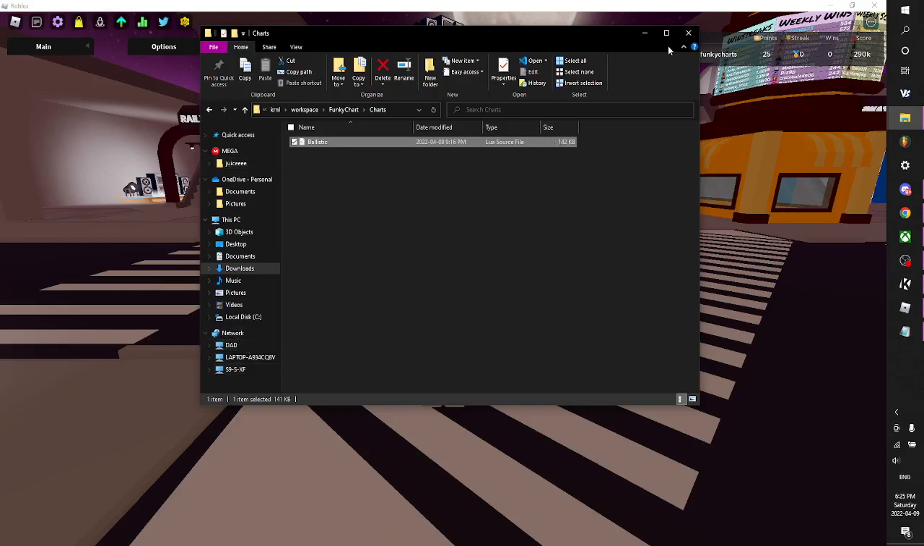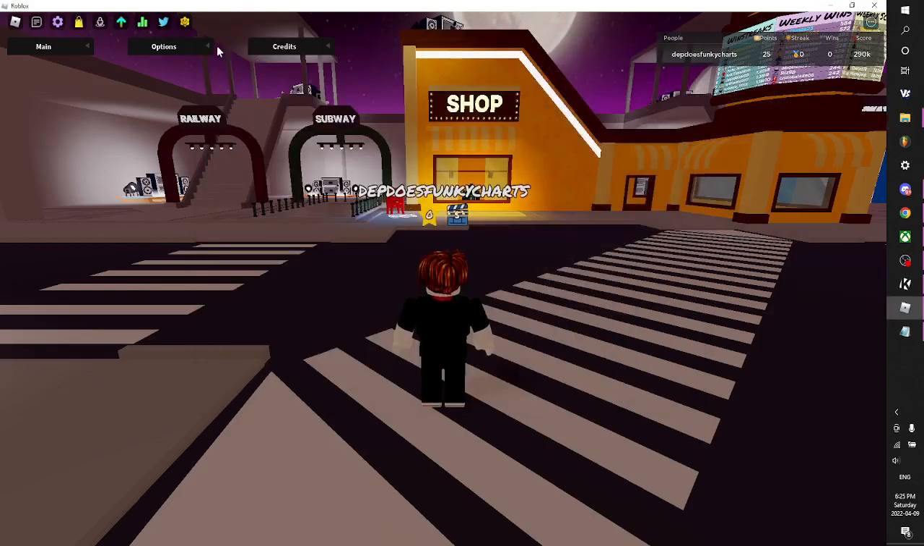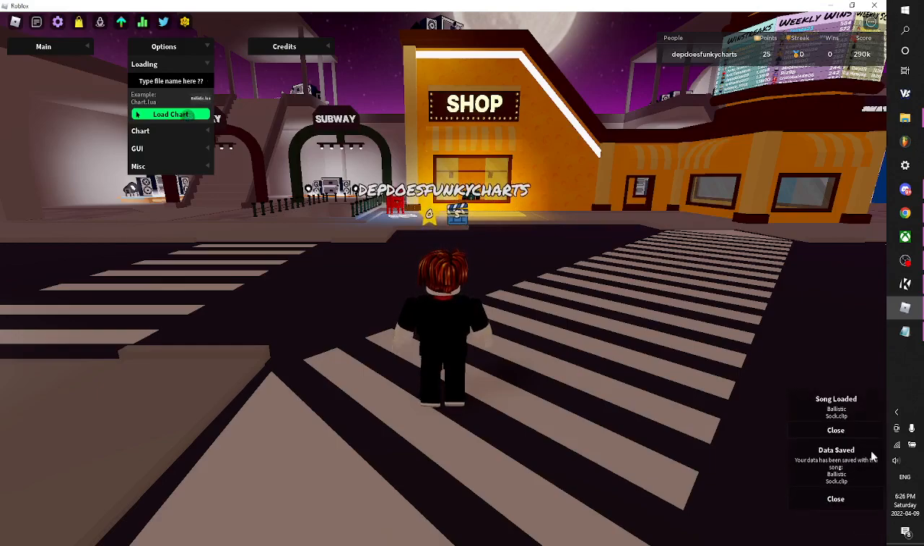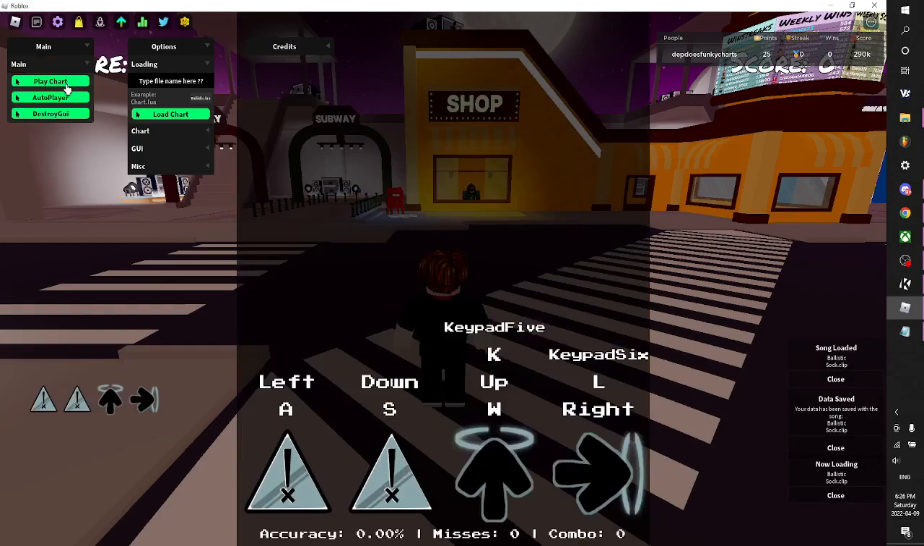Ballistic, right? Then go to options and loading, ballistic.lua. Make sure to add Lua, load chart, and it'll say it loaded chart. Then go main, and play chart.